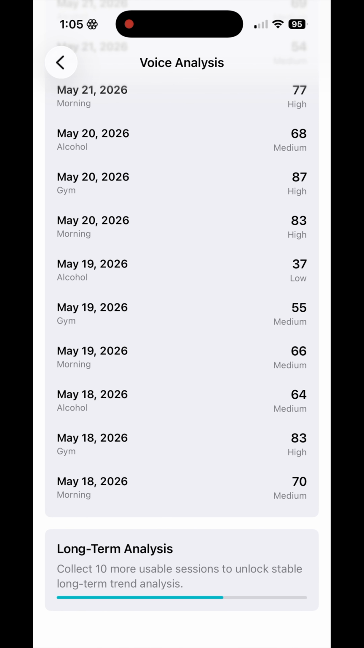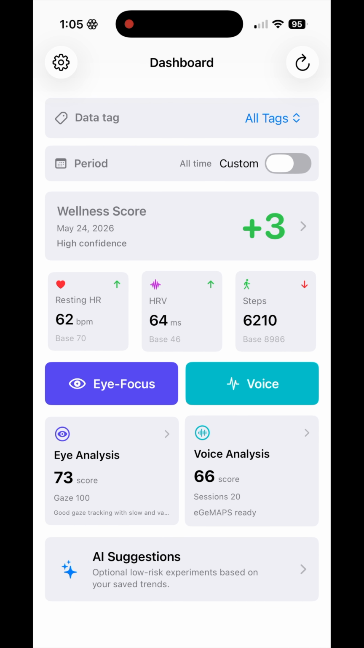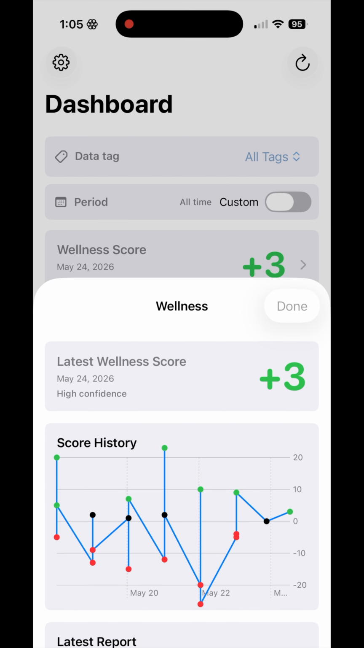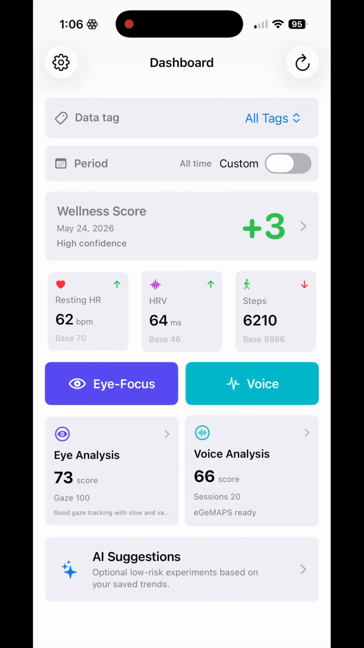And if you go back and check the wellness score, it will automatically pop up. It's +3. So this one will be calculated automatically once you finish the eye tracking test and voice test. And it is a weighted sum of your basic health data, the eye tracking data, and the voice tracking test data. And eventually we can gather all this data and your history to generate a comprehensive report from the AI.